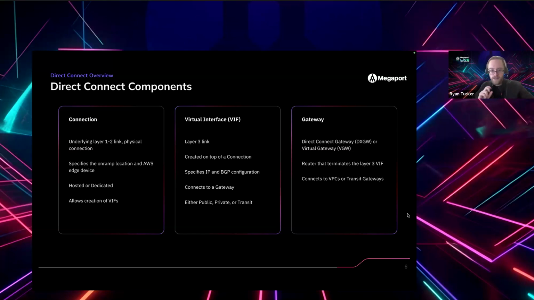On top of that connection, you create a virtual interface. This is the next network layer up. The connection represents the layer 1 and 2 components of the link, and the virtual interface represents the layer 3 components. The virtual interface is created on top of the connection, and it's where you'll specify the IP addresses for either end of the link, specify the BGP configuration, and specify what it connects to on the AWS side.